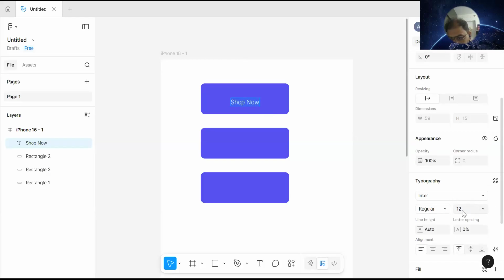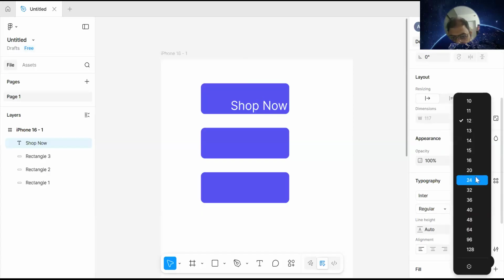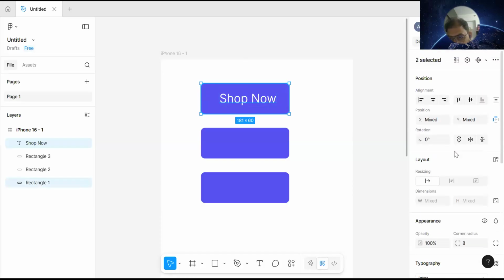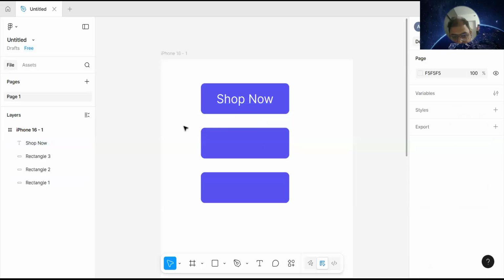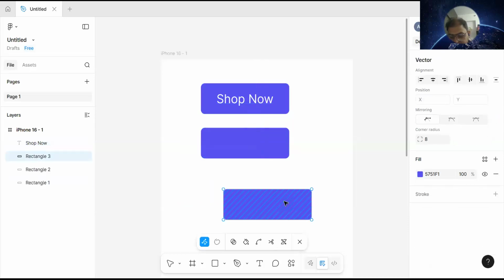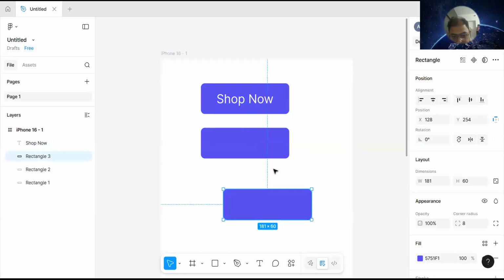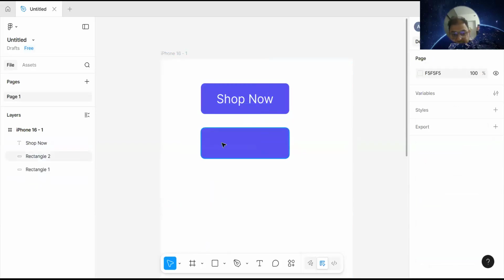Control A, enter, regular is okay. I need to make this in the center of this. This is selected. Go to this, press shift, select. Here you can see all of this. What I want in the center, center from vertical, center from horizontal. Okay, now it is center. This is my default button.